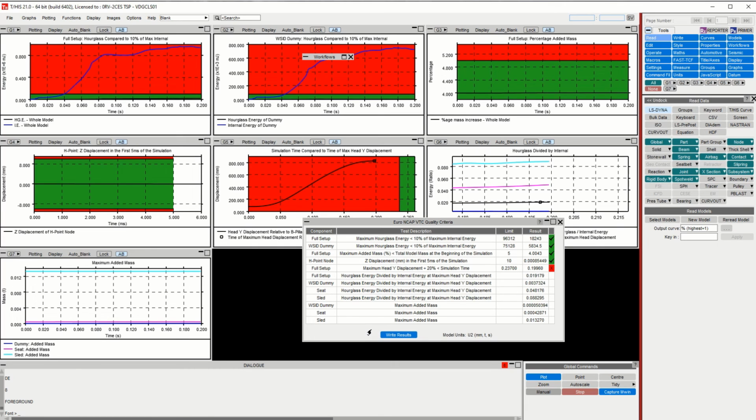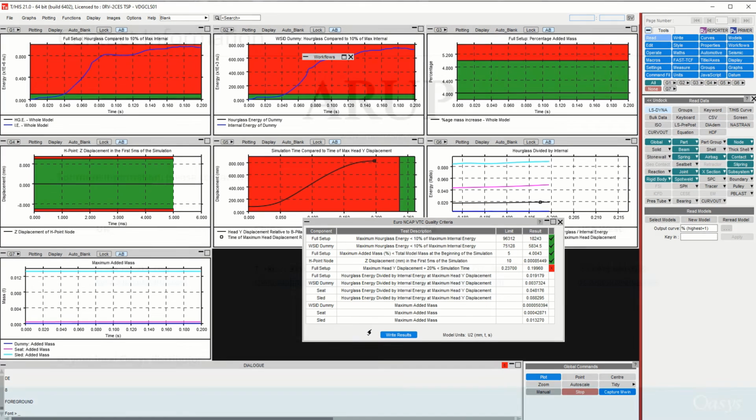We hope this tool helps your simulations meet the quality criteria specified by the EuroNCAP VTC protocol. If you have any questions or feedback, please contact us.